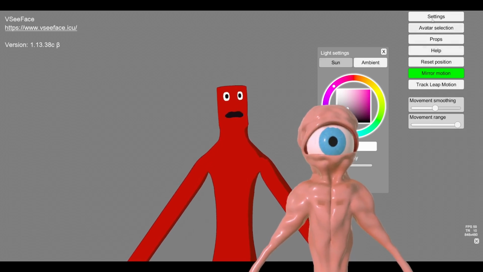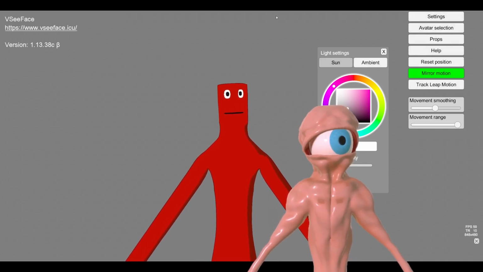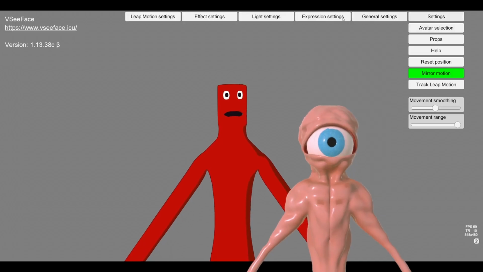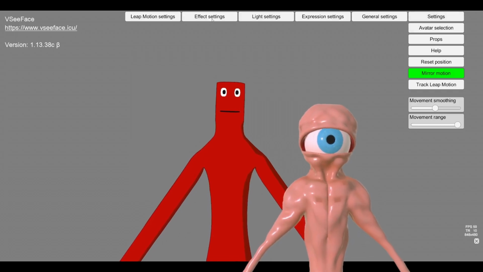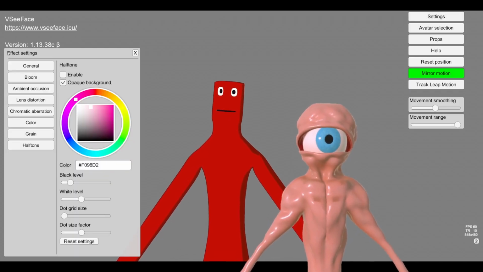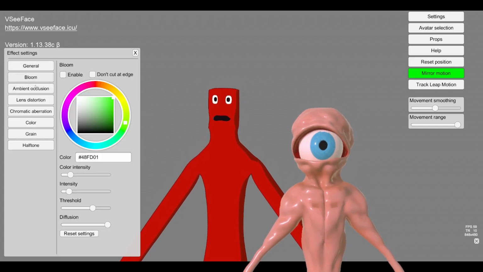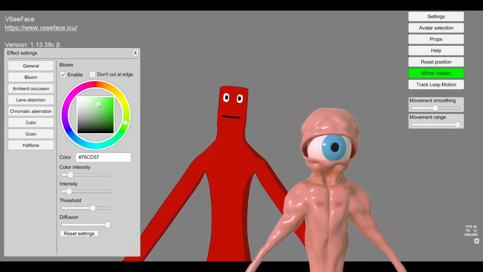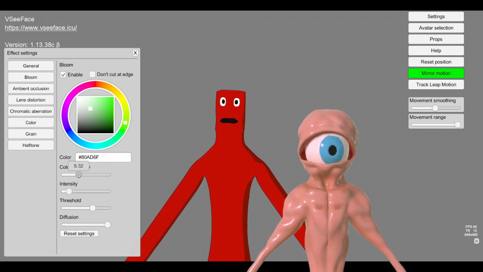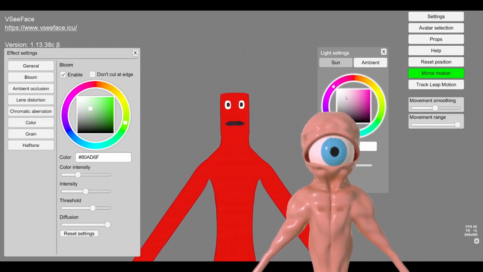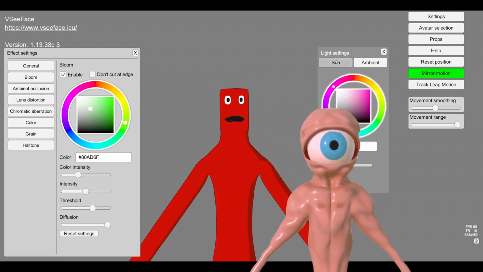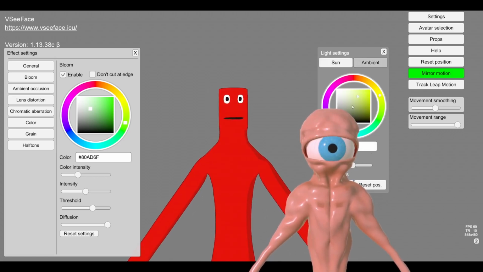We can open up settings, we can cover effect settings now. General is just the basic information on it. Bloom is what it says. You can adjust what color it will be, the intensity of the color, the intensity of the bloom effect. It is dependent on your lighting, so go back to light settings. Do this, up its intensity. That's ambient. Bloom will work more off of the sun, so up its intensity.